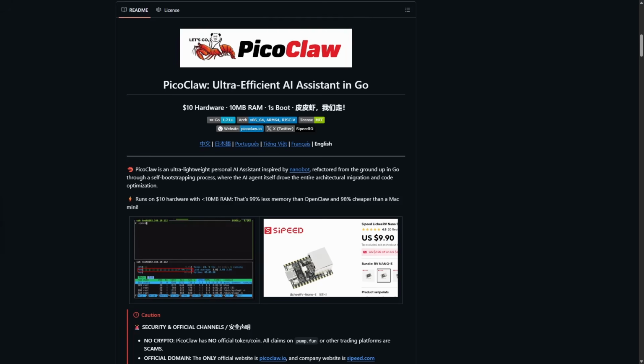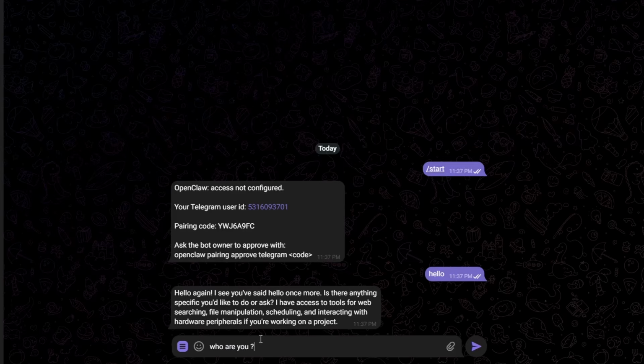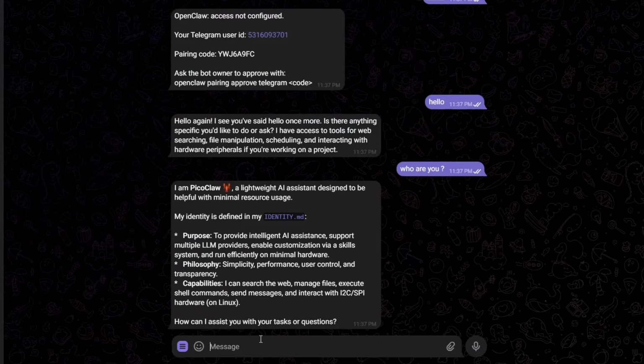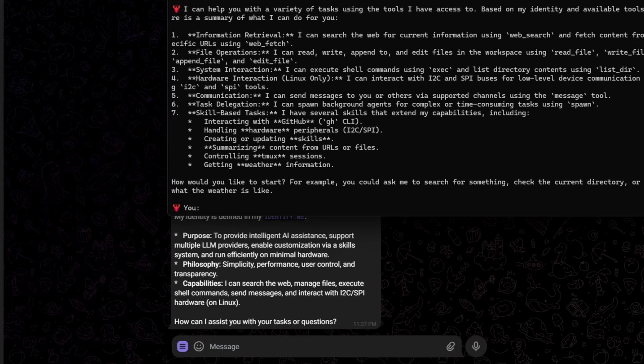Today, I'm going to show you a tiny AI assistant called PicoClaw that says it's lighter and faster than Nanobot and OpenClaw together. We are going to install it using Docker, connect it to an AI model, and then chat with it from Telegram like it's a smart friend that lives on your own machine.